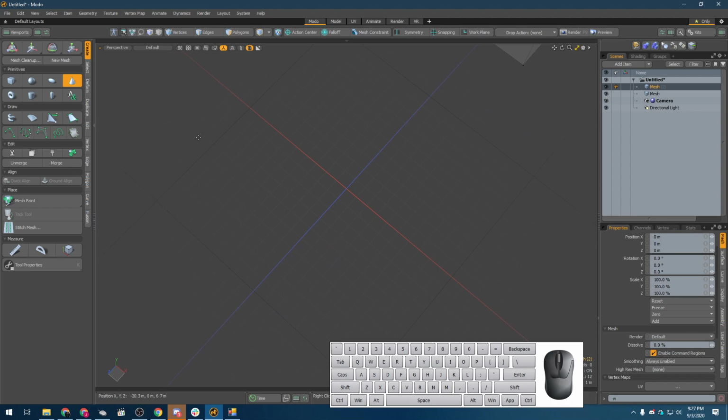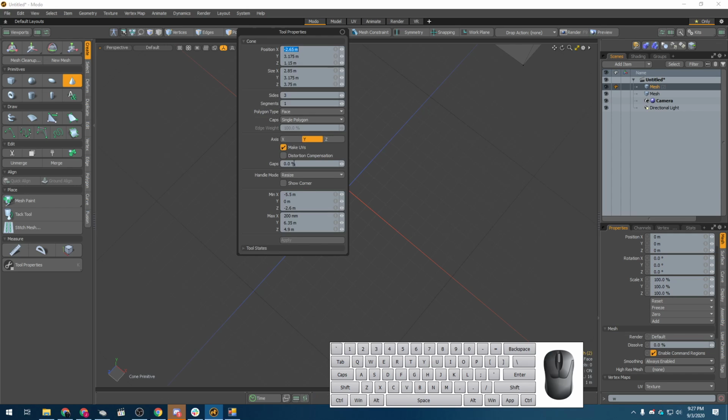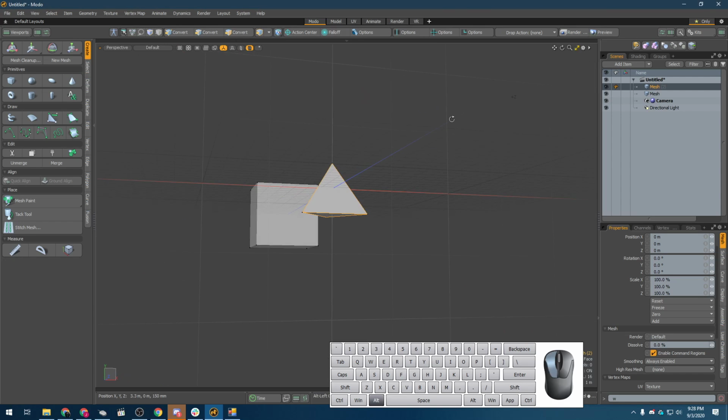go back to my cone tool here, draw that in, hit the K button and make sure my position is set to 0, 0, 0. Then my size can be whatever I need it to be, so 3 by 2 by 2, maybe. And there we go, right?